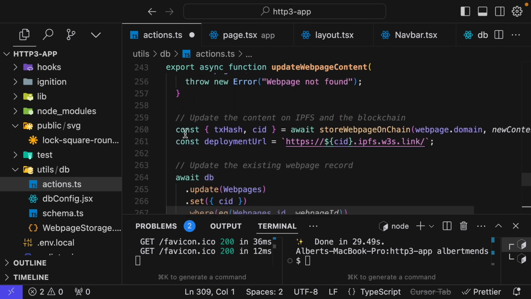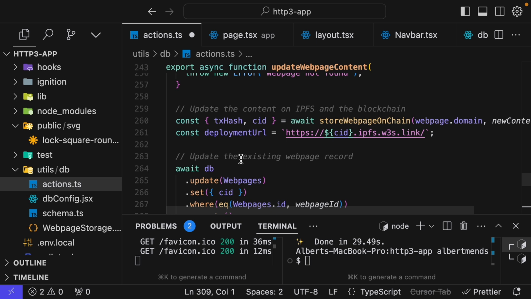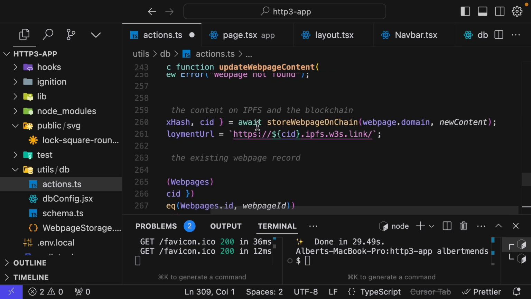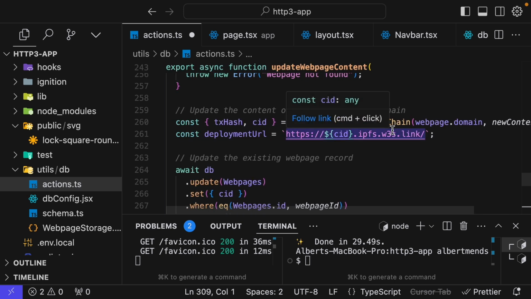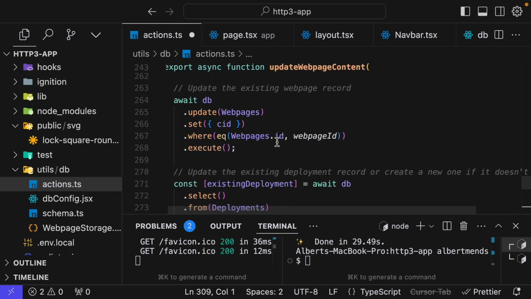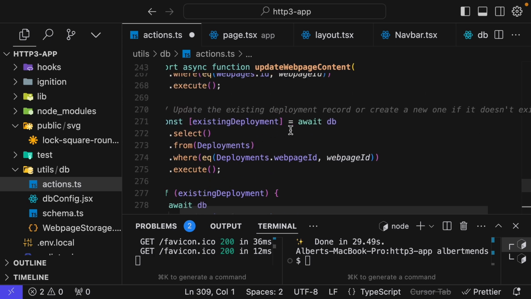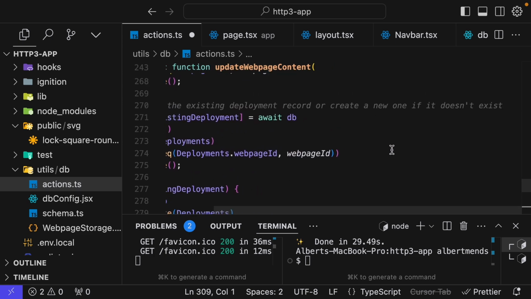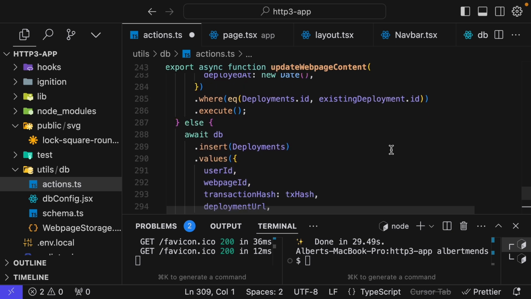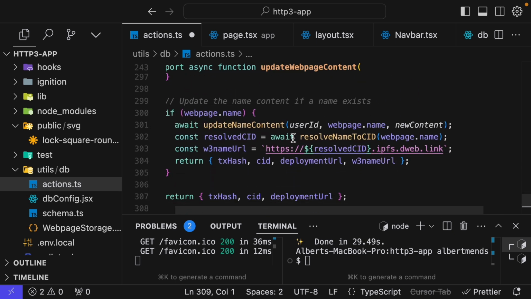If the web page doesn't exist, we throw an error, and we update the content on IPFS and the blockchain. So we store the web page on chain, get the transaction hash, the CID, and the deployment URL. Update the existing web page record, and we update the existing deployment record or create a new one if it doesn't exist. So this is where the update name content comes in, which I've already explained when we were discussing the handle deployment.